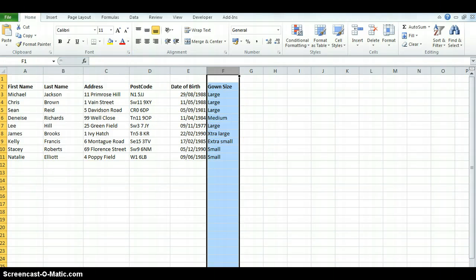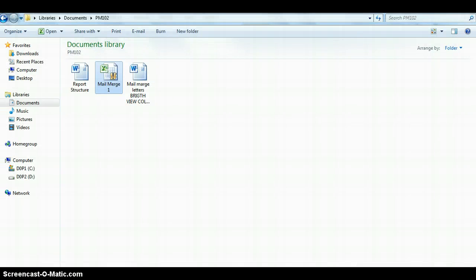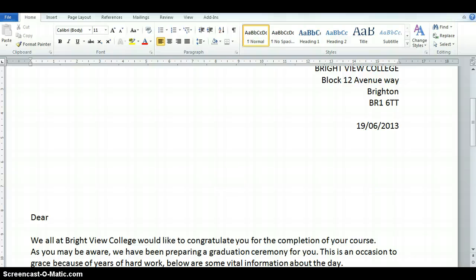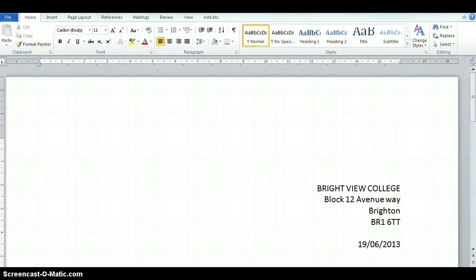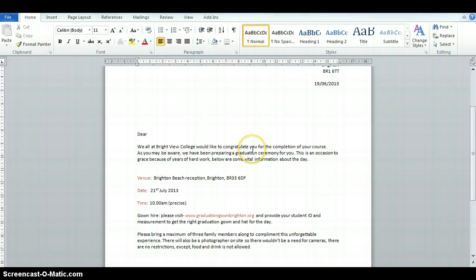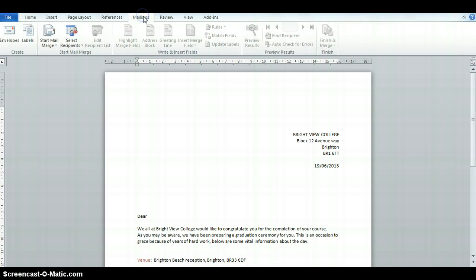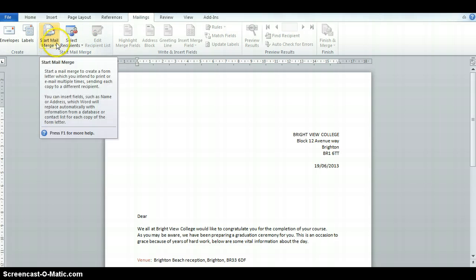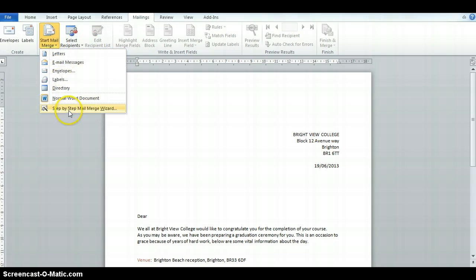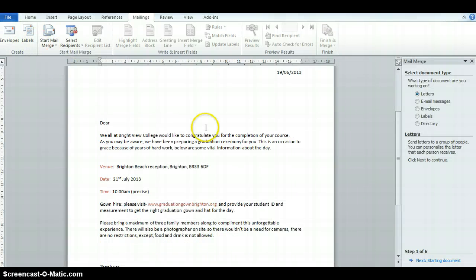Now I will close my spreadsheet. We don't need it anymore. Go back to my Word document, and the first thing that I need to do is link it up. So I'm going to zoom out a little bit so you can see the actual letter. With the letter open like this, I am going to select mailing, and then from the start mail merge, I will select the mail merge wizard. Notice when I click on that, we have a task pane on the right hand side.